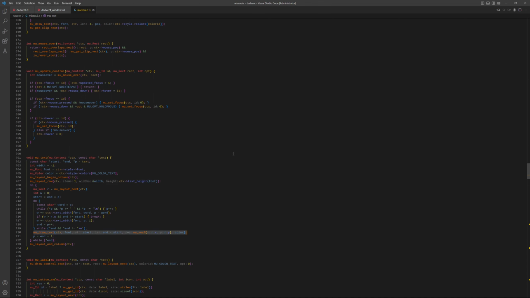Okay, so we can do something like this, right? mu_draw_text, start, which comes from end. Start equals end equals p. Okay. Start, length, position, r. What's r? Where did r come from? mu_layout_next. Yeah, so it came from there. I think you can also get bounds.